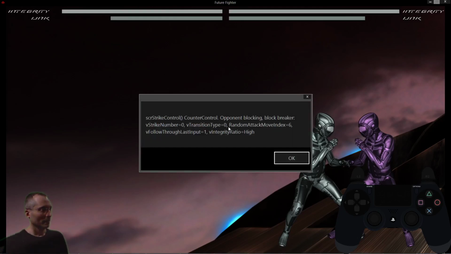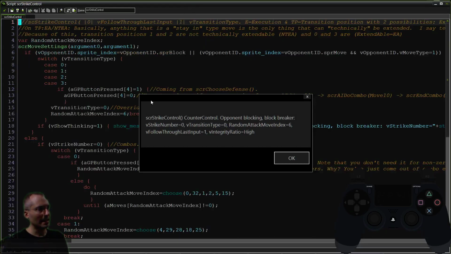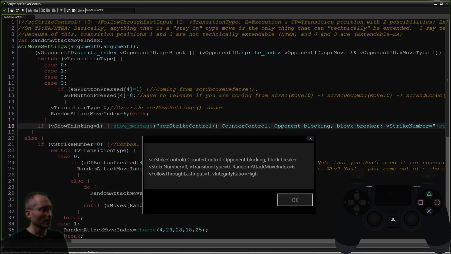Okay. Now, opponent blocking, block breaker. So we're in strike control. You can go back to the Future Fighter playlist, where I talk all about strike control. So this is where he's at. Let's see the message he's going to be showing right here. See this message? This is what's displaying here. Opponent blocking, block breaker.